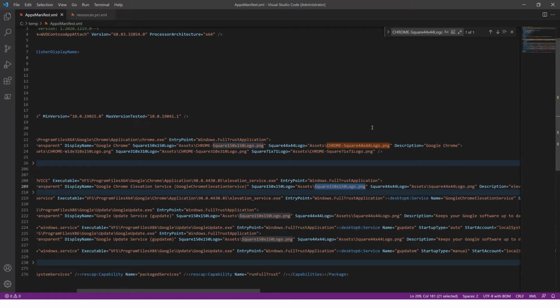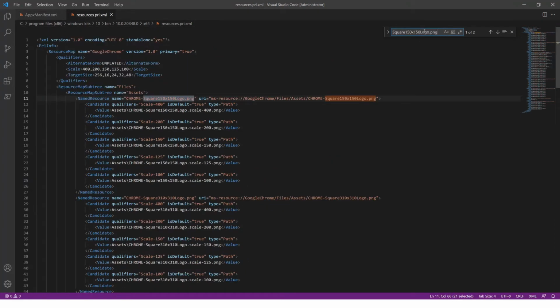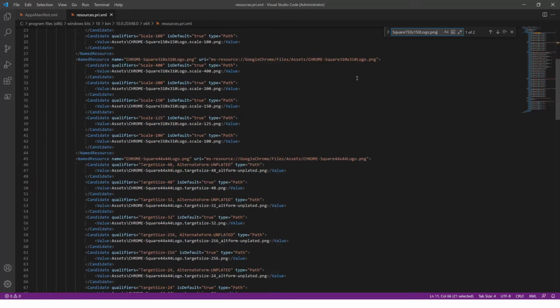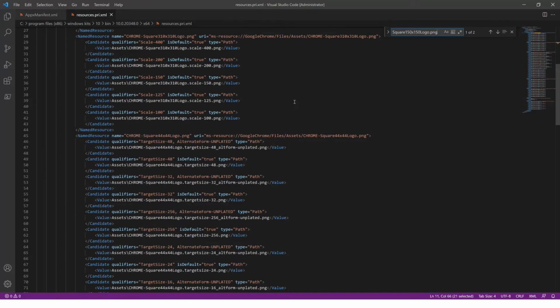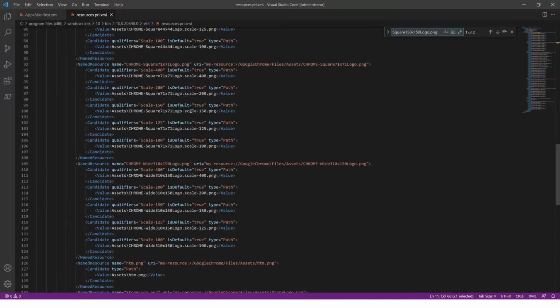They're looking not at the Chrome one, but just at square. Let's see what file is being pointed to in the resource PRI. And something strange is happening. I don't have the square, without the Chrome dash. I just don't have a square 150 by 150. There's nothing pointing to it. It's missing in my manifest file.